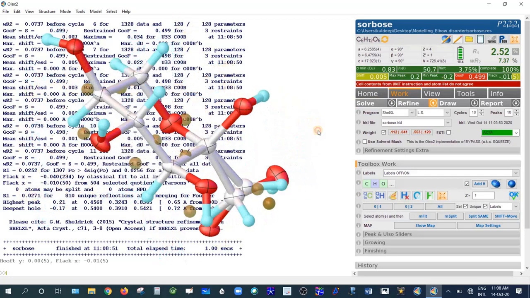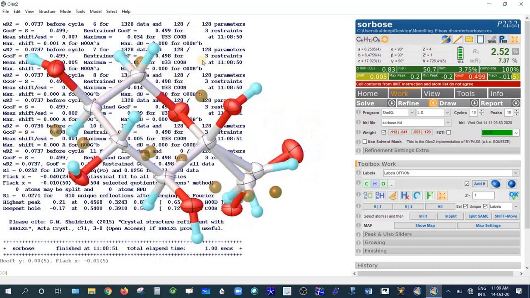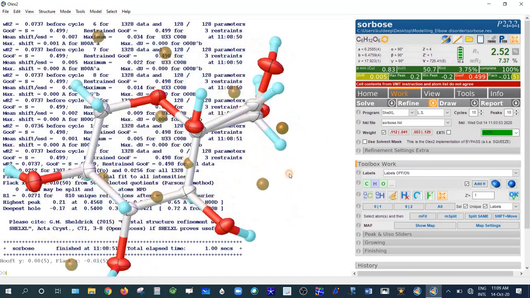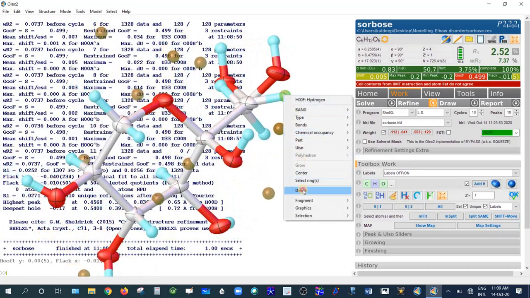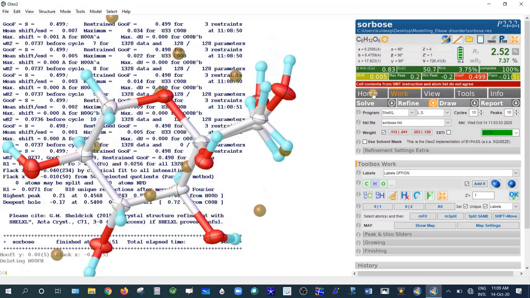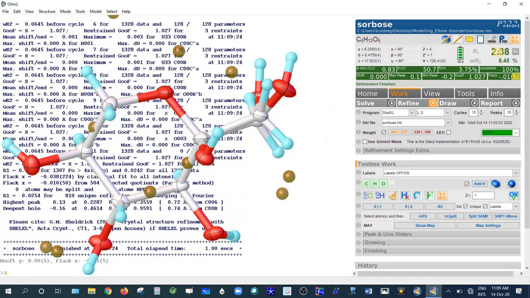If you carefully look, this is CH2. There are two hydrogens. This is also CH2, but it has only one hydrogen. So first delete this, select this carbon and type HADD 23. It will add the two hydrogens on this methylene carbon. Then go to refine. The R factor has further dropped to 2.38. Then refine one more time.